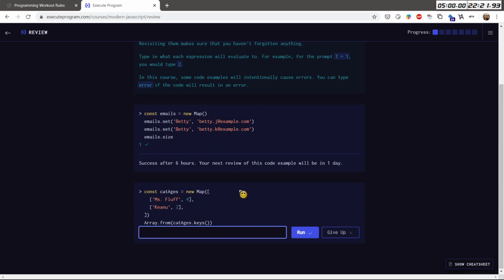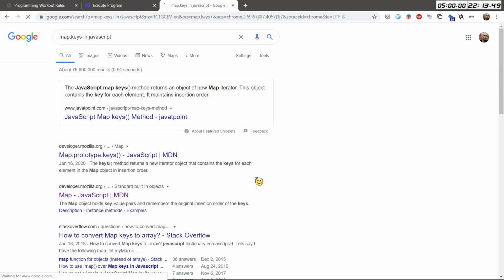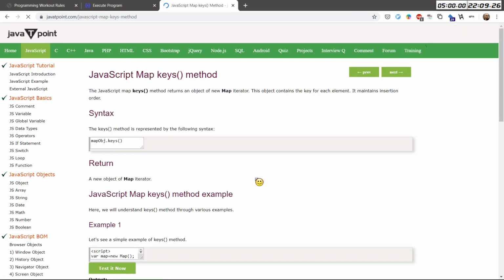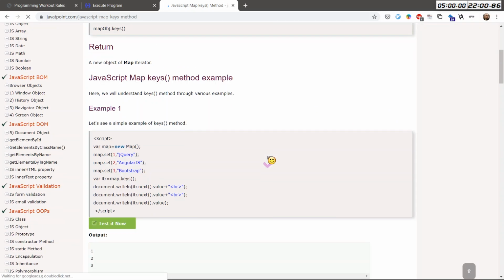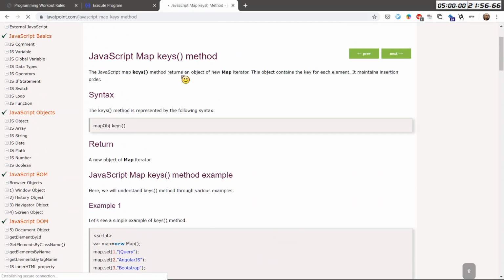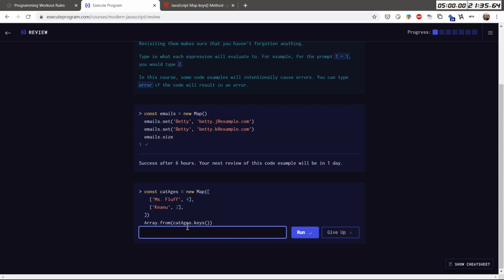Map.keys JavaScript. We'll have a look. Okay, interesting page. So keys returns a new map iterator object. So it returns an iterator. Okay, cool, so that is iterable. We can iterate over it, like with hasNext and so on, or what we did here is to create an array from it, which is a nice shortcut. So here we will have Mrs. Fluff as the first one, and then Kinu as the second one.